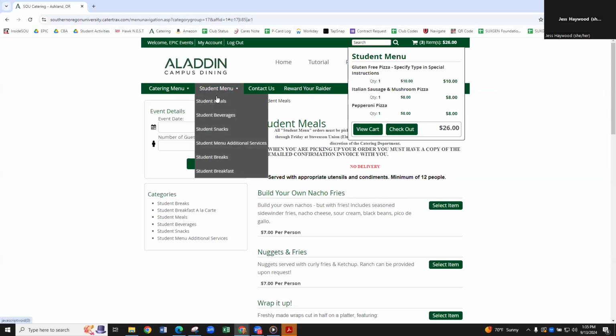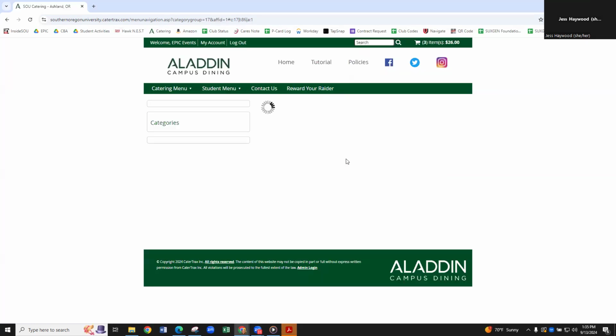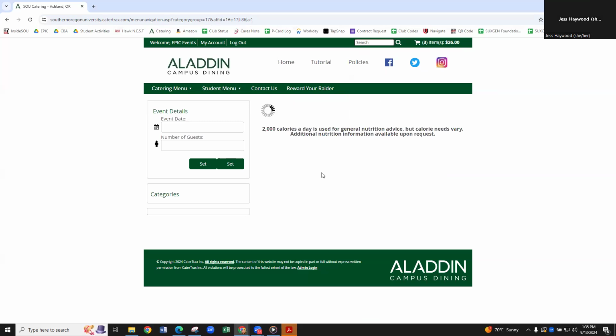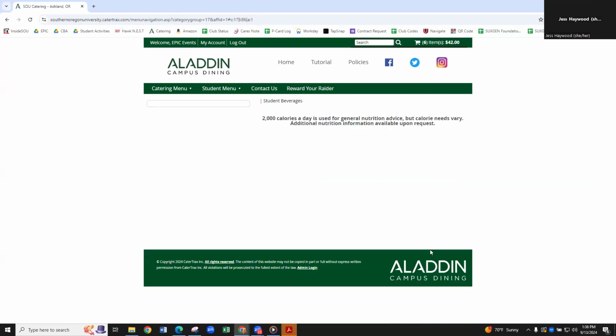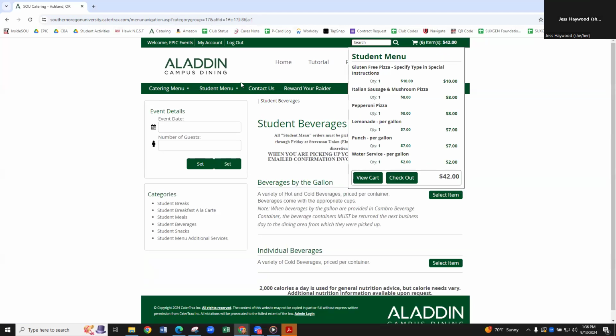I'm also going to go to the student menu and select beverages. And we'll pretend that we'll get a beverage for our event. Most of the beverages are by the gallon. So you've got the different beverages here. Lemonade's very popular. Hot chocolate is delicious from catering. So you just put in the number of gallons that you want here, and you will get these drinks in like a gallon milk jug type jug. So nothing fancy for serving, but it's cheaper than the regular options. Once you click on order, it will be added to your cart.